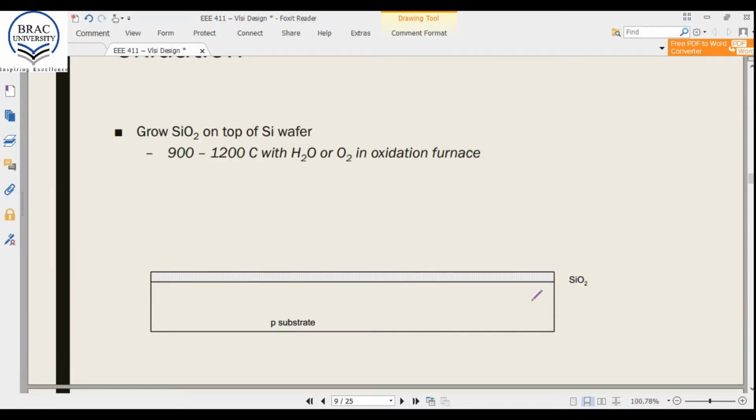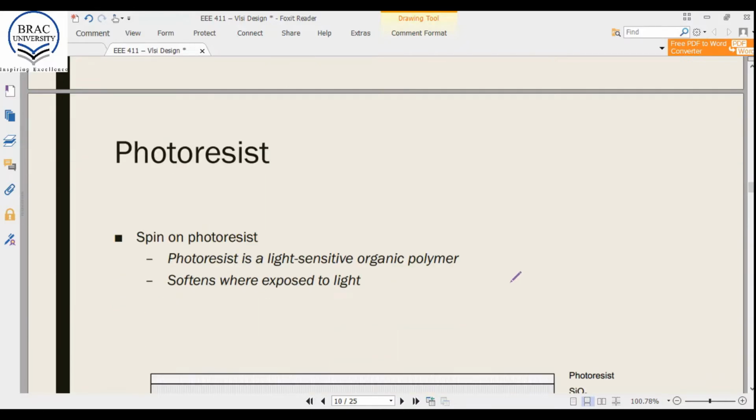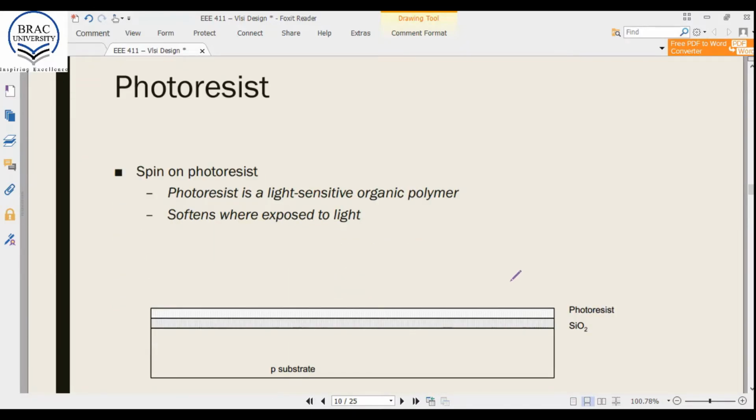At first we grow an oxide layer above this P-type substrate. Then, the method I am going to discuss now is called lithography, and for this case we are using photolithography. Above this oxide layer, we put a layer of photoresist. What is photoresist? Photoresist is a light sensitive material that softens when exposed to light.